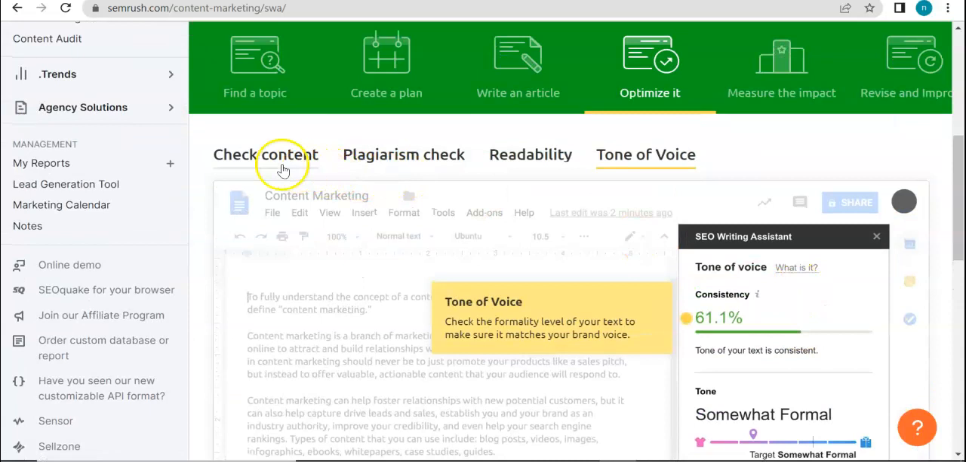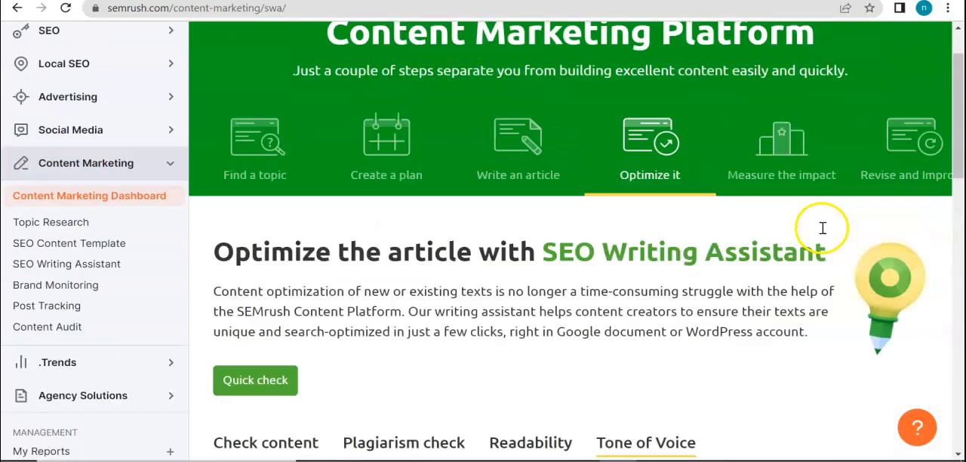So here you have check content, plagiarism check, readability, and tone of voice. So it checks the formality level of your text to make sure it matches your brand voice, and this is very important because of course different companies have different tones of voice, so that's a signature thing that is unique to the companies. So this is a nice touch. As a content writer myself, I definitely like this feature right here, and of course all the other ones are just as vital, and you want to utilize them as much as you can.